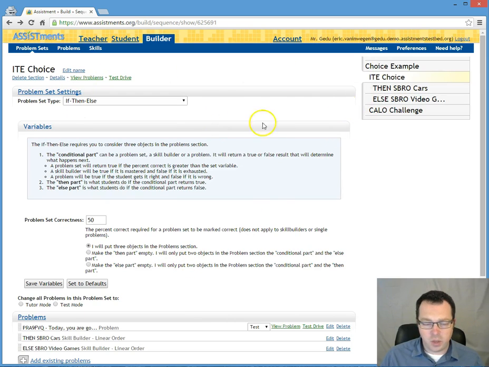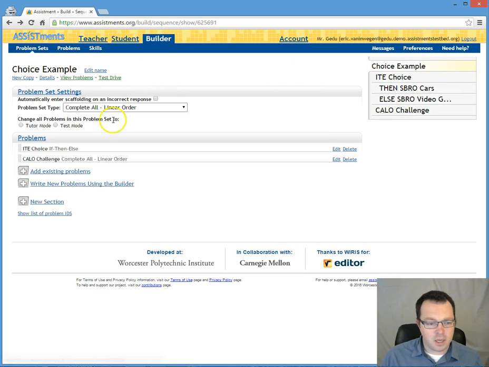But anyway, in this problem set, once the students are done with whatever is in the then or else, they are brought back out to the top and moved down to the challenge questions that we have built. So you could use this problem set design if you wanted to give the kids a choice and then give them some follow-up questions to see if it matters whether they get a choice or not.